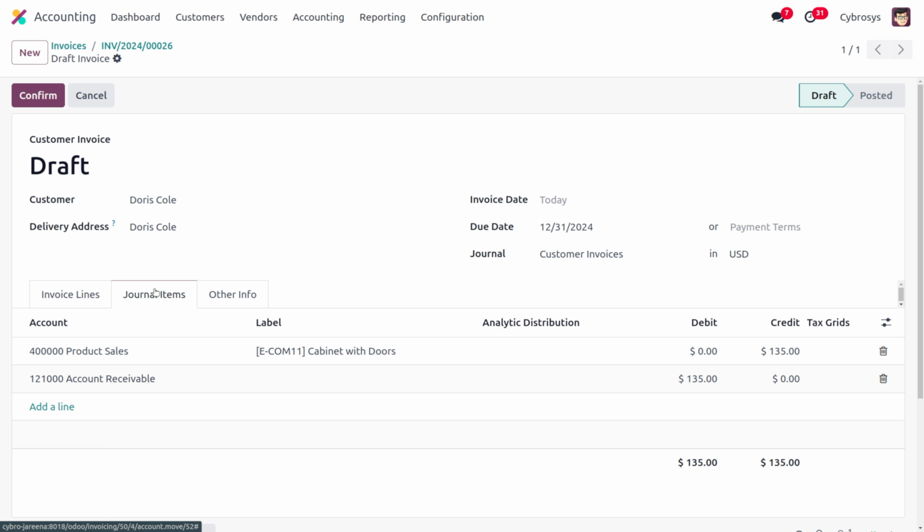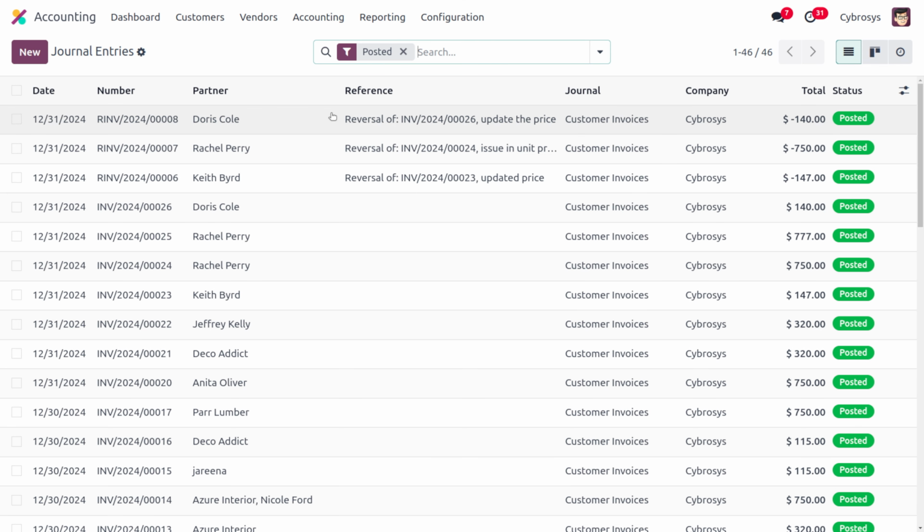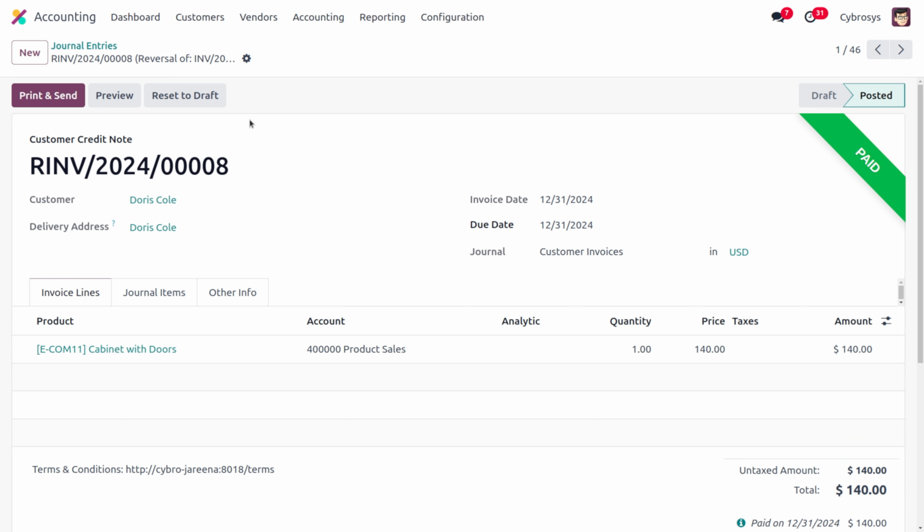As you move on to the journal items, here you can see everything over here. Now, as you move on to the accounting, under the journal entries, it is easy to find the entry. It will be indicated over here with a negative identification. And yeah, let's choose that. And here you can find the reversed entry.